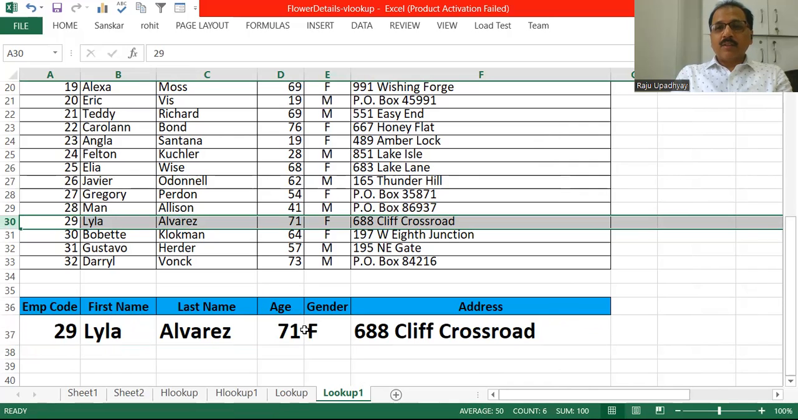Normally, people are not working with the lookup function, but we have discussed the lookup function. That's all for the day.